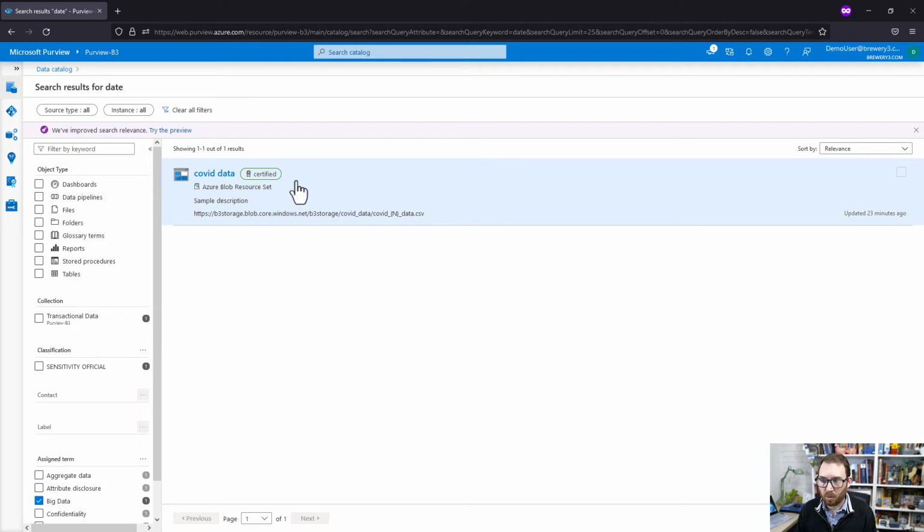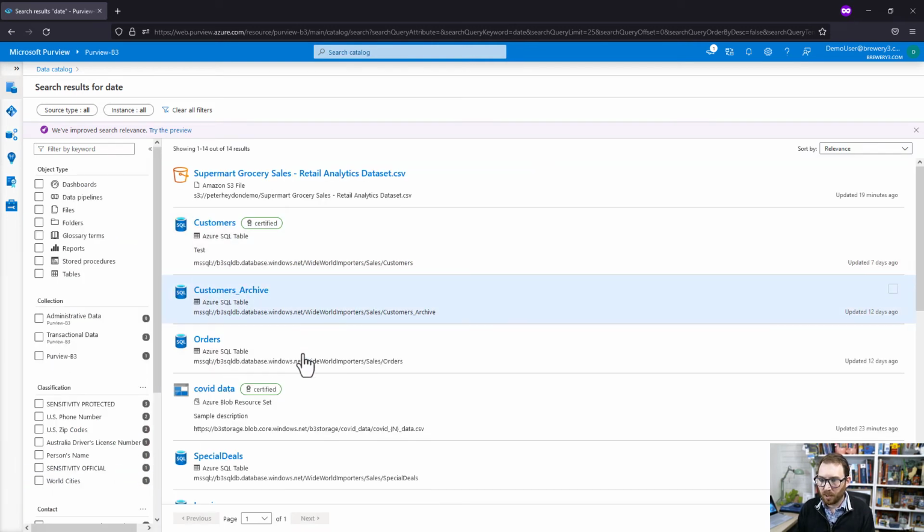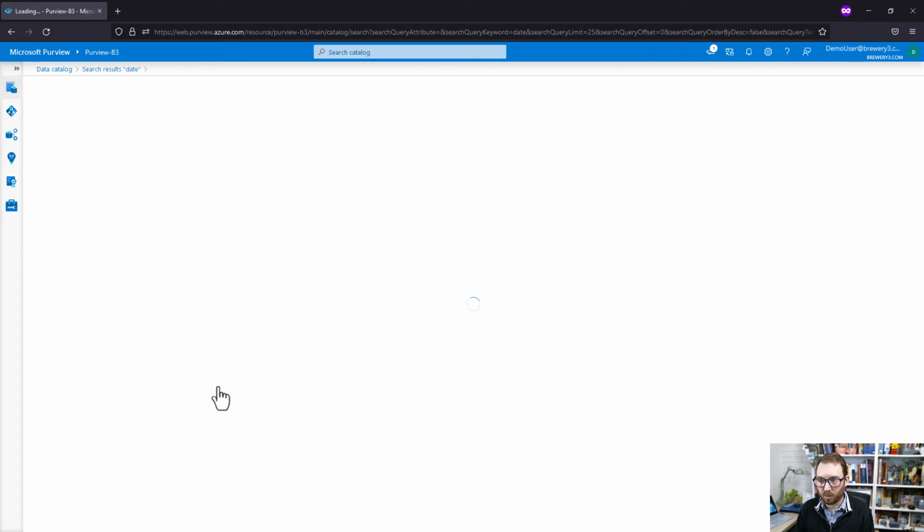Before I do that, I just want to call out another item that I haven't talked about yet, which is the certified badge. You may have seen it when we were editing metadata before, but as a data steward, I'm able to certify a set of data, which is a signal to the end user that I can know and trust that. So when I look at all the data I've got here, those with a certified badge certainly stand out. Let's go have a look.